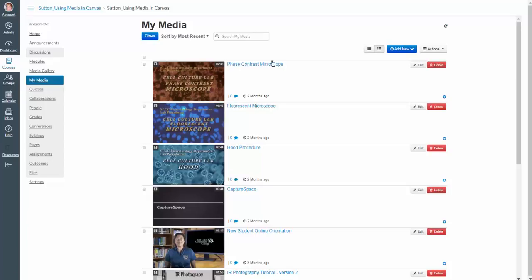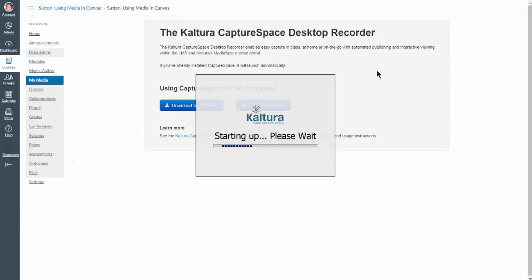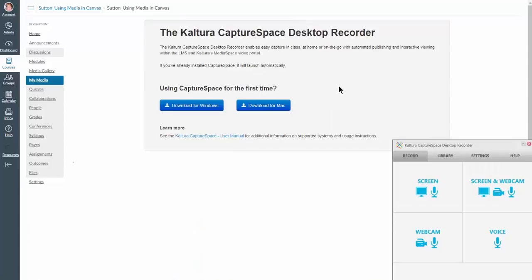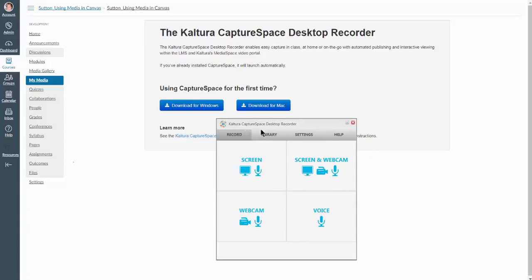Once you get to My Media, you should see a blue button with a drop-down arrow that says Add New. Go ahead and click on that, and then you will see some options. We're going to use the Capture Space option, so click on Capture Space. Now, if you have never used Kaltura Capture Space Desktop Recorder before, you will have the option to download it for Windows or for Mac. If you have used it before, just wait, and the Kaltura Capture Space window will pop up for you.